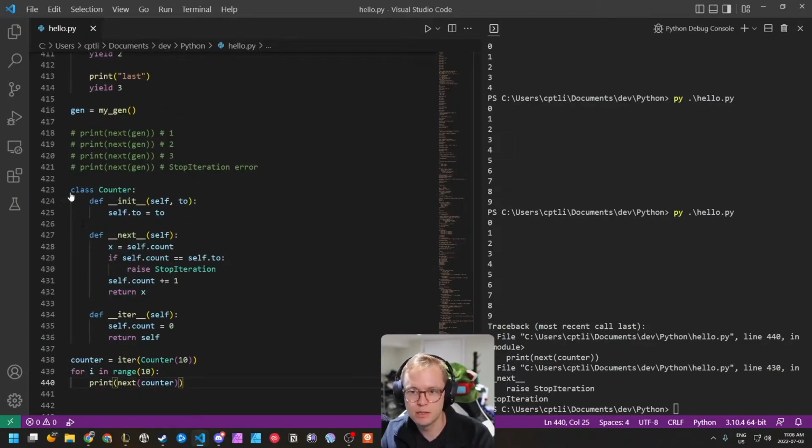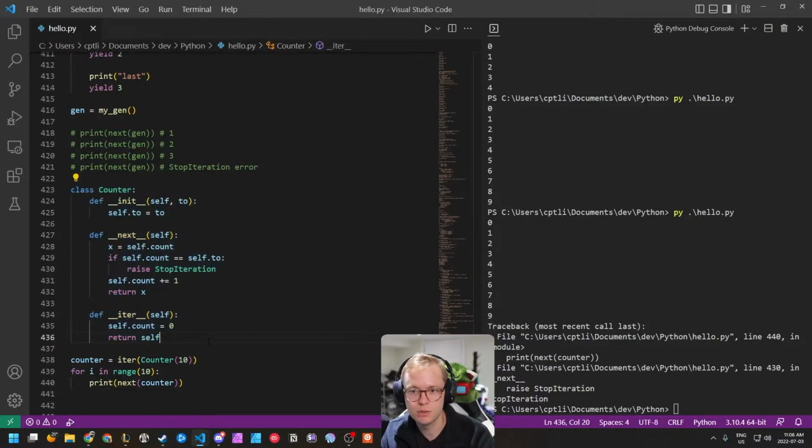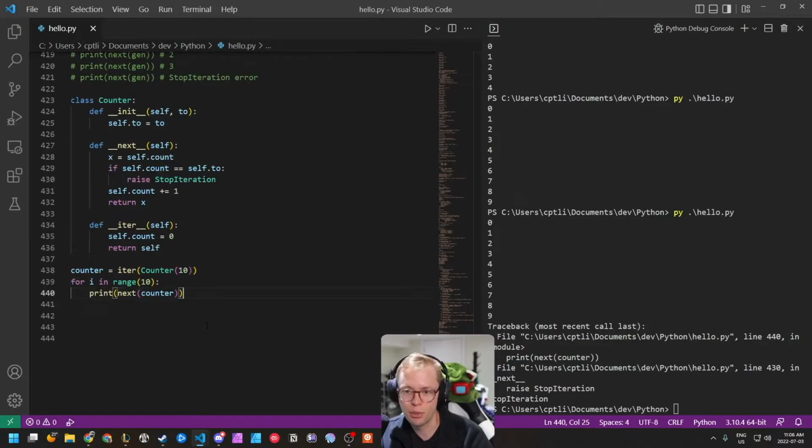Now, this is good, right? But this takes, I don't know, lines 23 to 36, so 13 lines to code. So we can actually write this with the generator in like 3 or 4 lines.